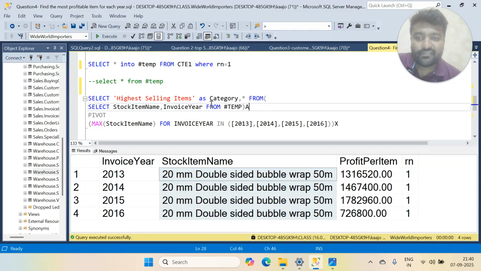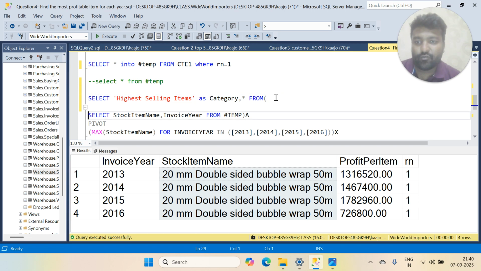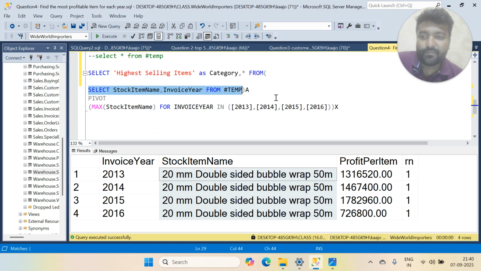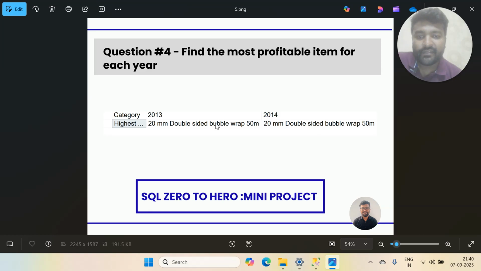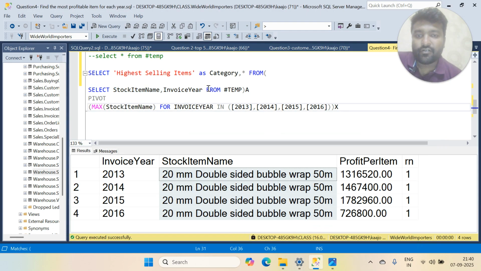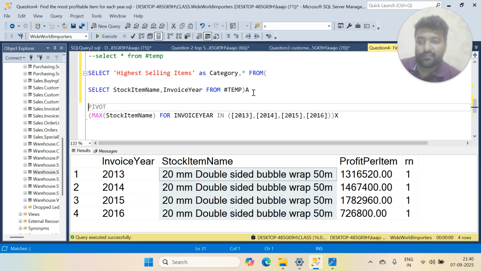So the syntax, guys: for now just forget about this line, only focus on this part. There are usually two parts to a pivot. Whatever columns you want in your output, you first take that in the first part. Because I need this stock item name and this year, I've got these columns in my above query, in the first part of the pivot.